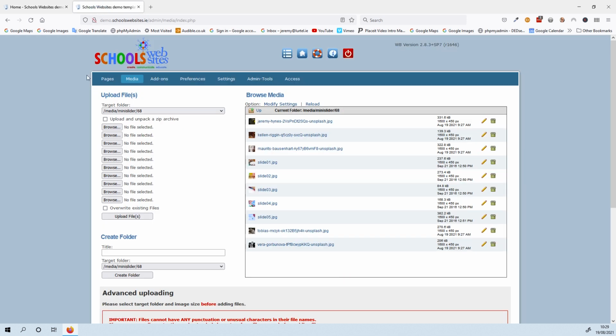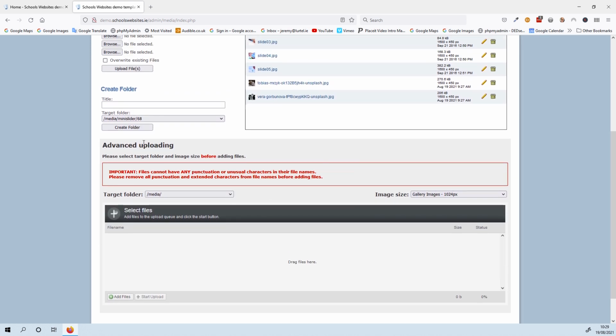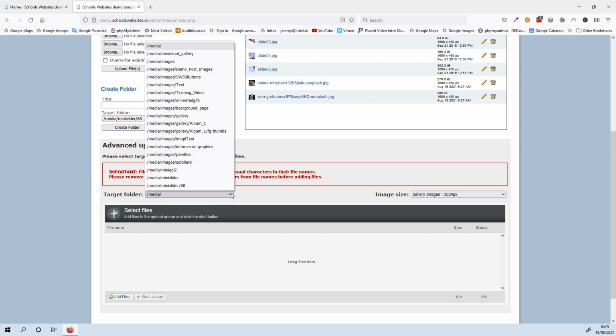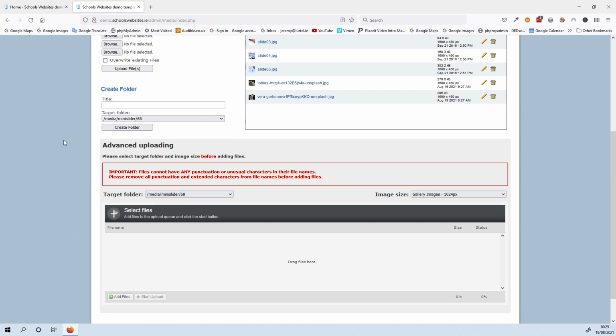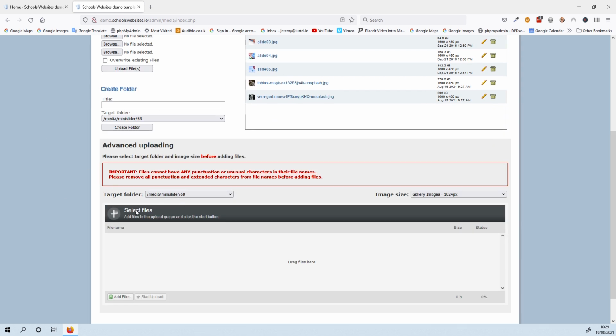Now, just bear in mind, if you have a lot of slides, then you can use this panel at the bottom here. We have another video on how to use this panel, so I urge you to look at that video to see how to do it. The important thing to remember is to make sure that the target folder is correct. And that's the target folder there, Mini Slider 68. It's the same folder as we had at the top. It's the same folder as this one here, but you need to select it there.